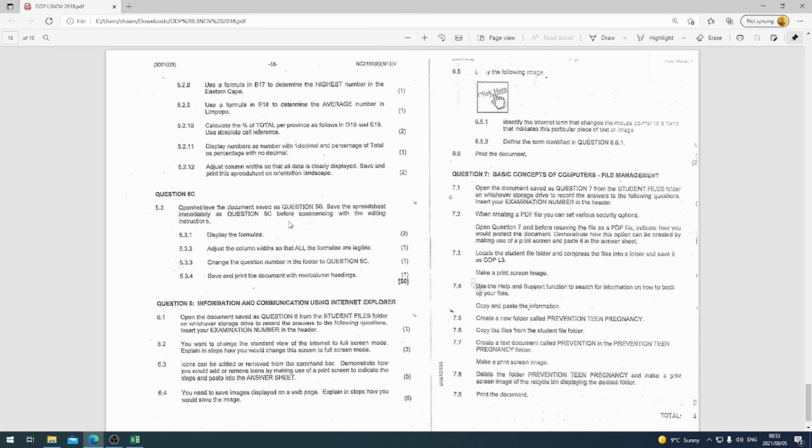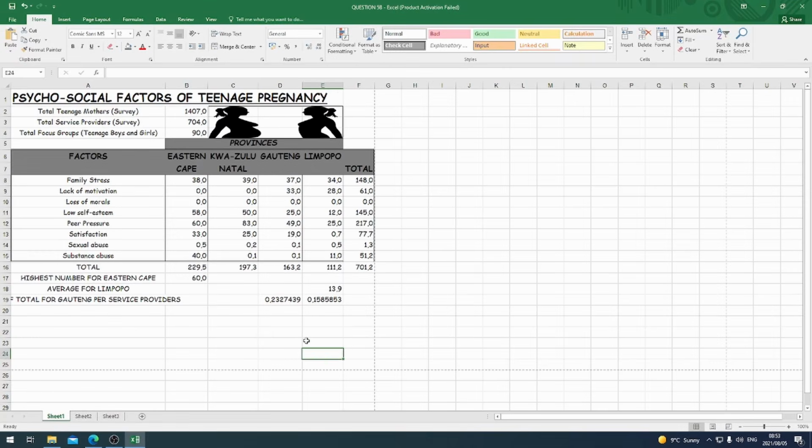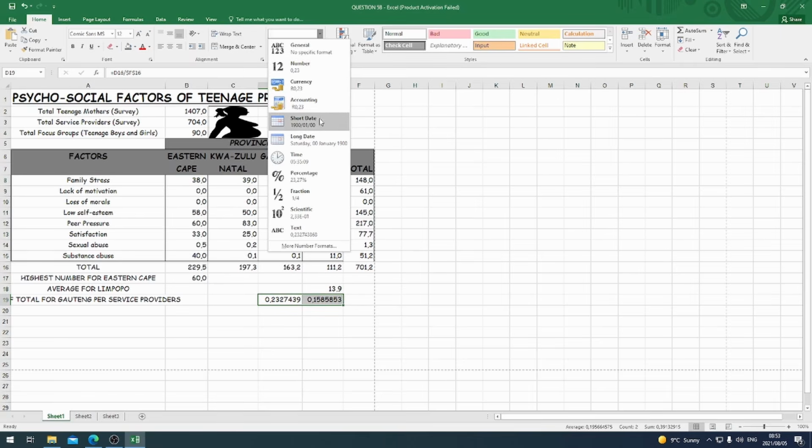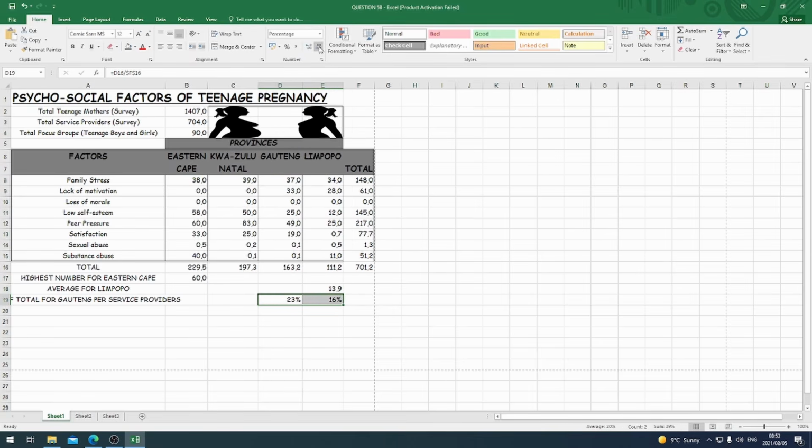Next instruction says display numbers as number with one decimal and percentage of total. Okay, so we've done that one decimal one before. The new answers we calculated, the percentage of total, must be a percentage with no decimals. So everything else must be a number with one decimal. We're going to take these and change them to a percentage with no decimals, just like that.